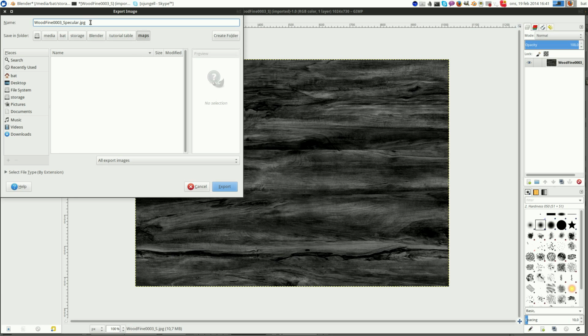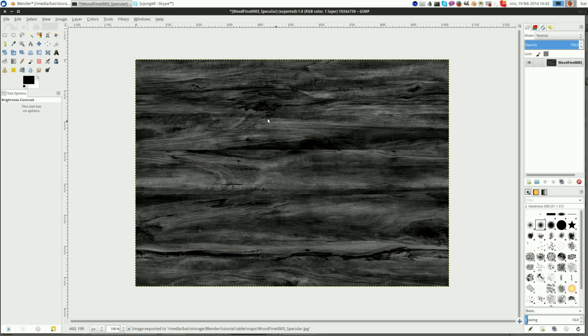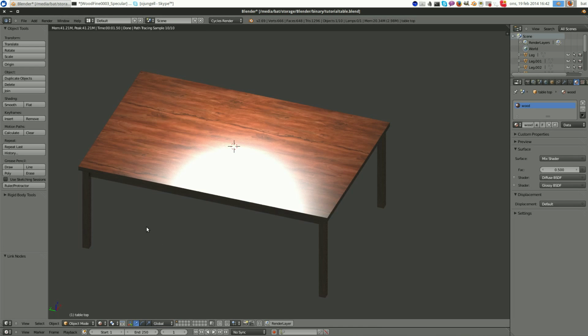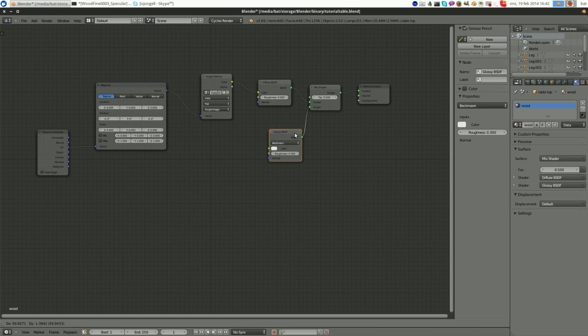Now, normally I would never use a JPEG because the quality of JPEGs is just not good enough. But the original image was a JPEG, so I'm going to stick to a JPEG. And don't compress it, just leave the quality at 100. And now we go back to Blender and we go into Node Editor once again.